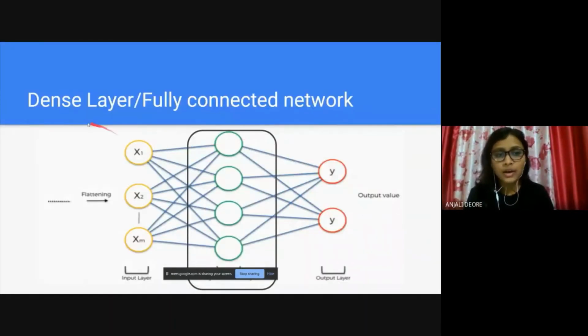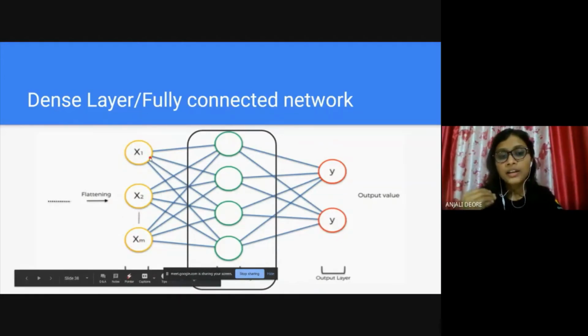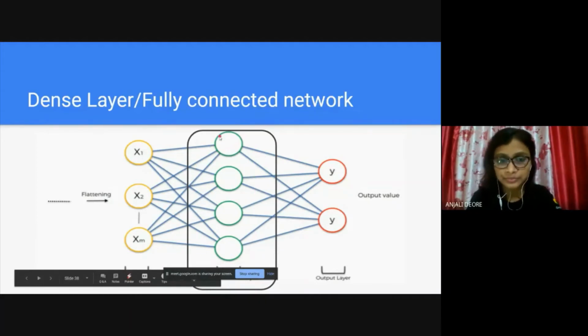So you have learned about the pooling layer, then the flattening layer. Consider this is a flattening layer, and you can see these are the inputs of the flattening layer. They are important because they act as the input for the next dense or fully connected network.